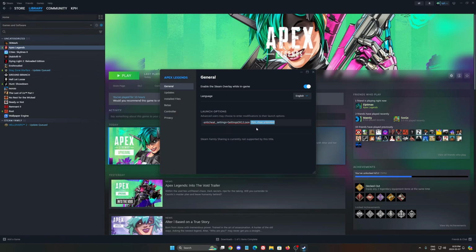I also like to add the FPS Max Unlimited to just unlock my FPS. So this is the launch option that I'm currently using. I'm going to put it in my video description. Now let's start the game.